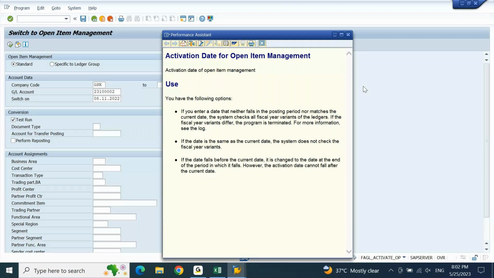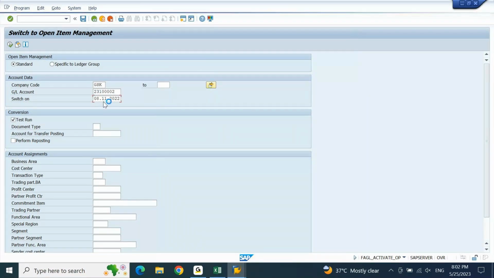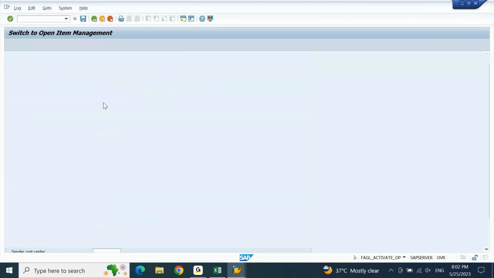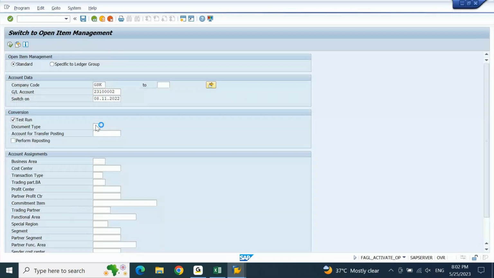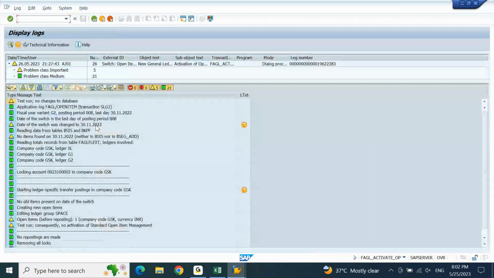Alright, so that is what the system is doing here. Even if you give 8/11 and try to execute, it is taking the date as 30/11. Date of switch was changed to 30/11. Now on 30/11 we are not getting any error. If we give the previous month, you are not receiving any error, which means this GL account can be converted as open item management.